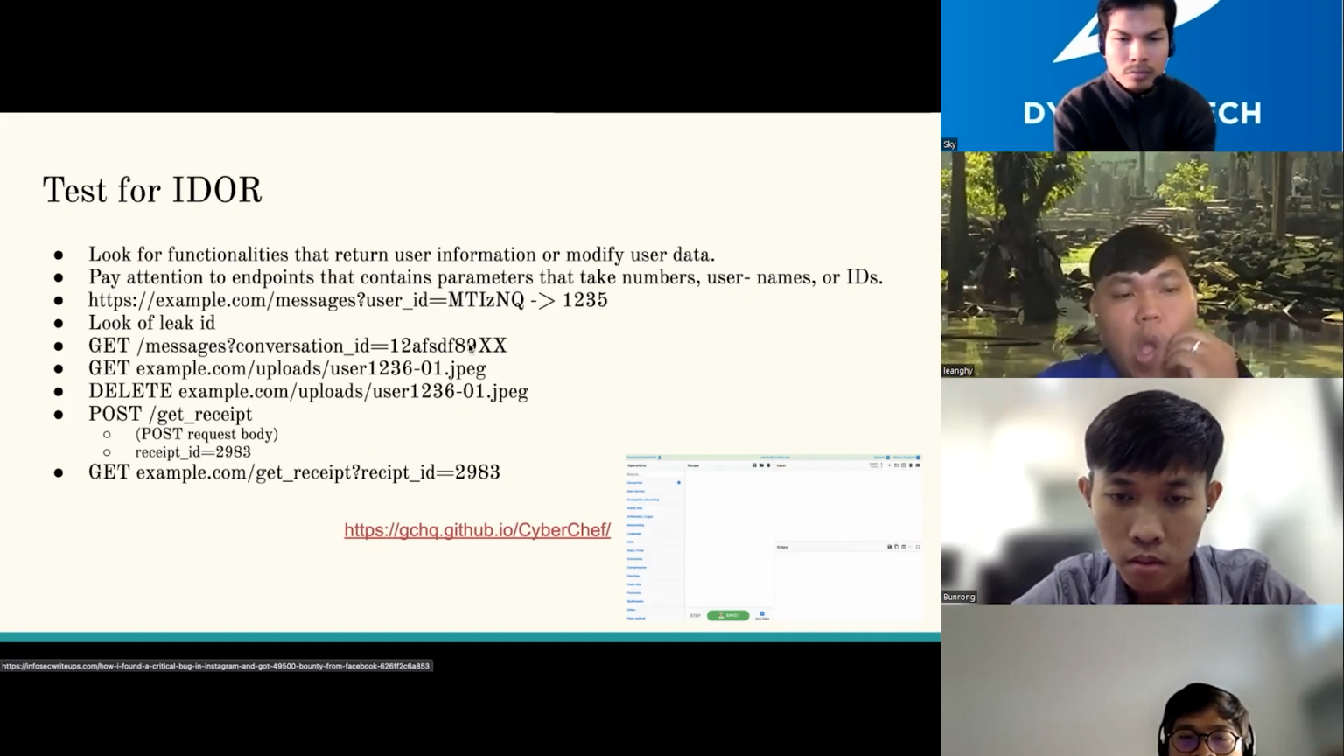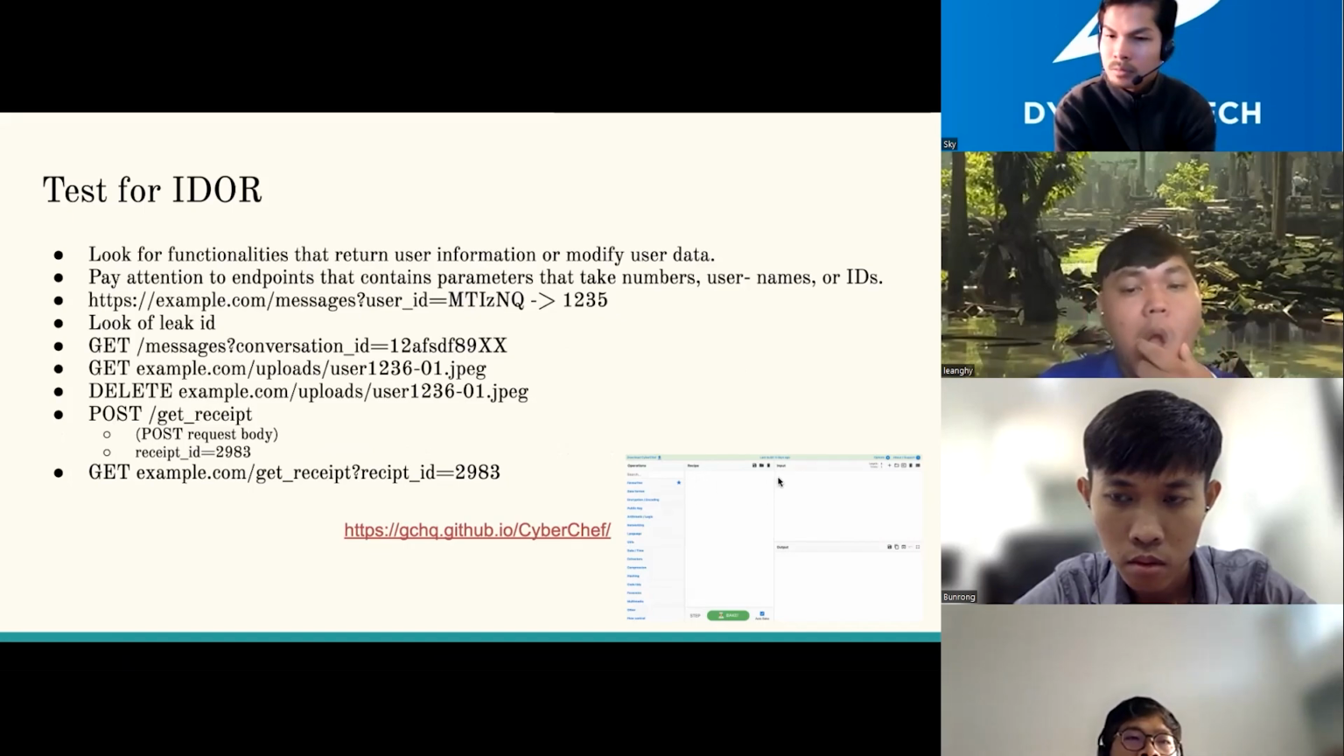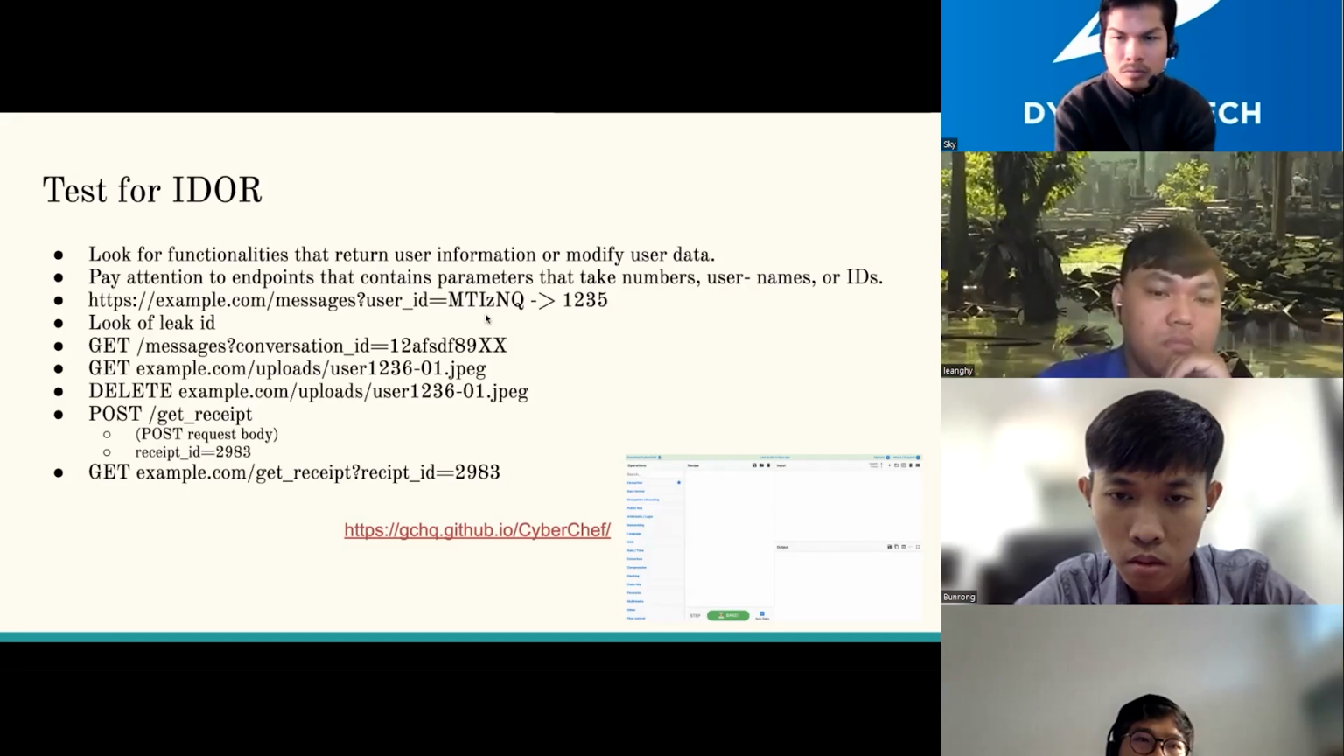But we have a tool that can detect the algorithm, like CyberChef. If you paste a random tag into this website here, it will try to detect what algorithm is behind those words, and then try to decode it. So in this case, we used Base64 URL encoding to encode the number 123 into this random tag. So it's still vulnerable to enumeration like 1, 2, 3, 4, 5.